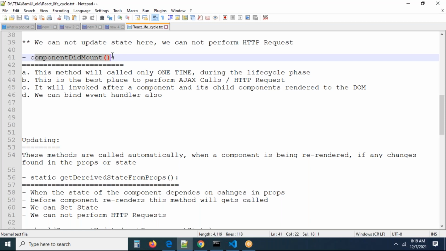Here we can also bind the events. What is event binding? We will see later. I think in JavaScript we've seen a concept called addEventListener, removeEventListener. By using that concept, we can add events to an element. The same we will implement here. This is componentDidMount. Let me talk about the first four, then we can go for the updating lifecycle methods.